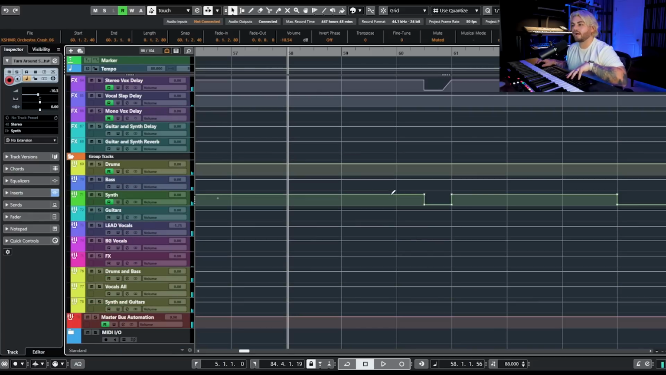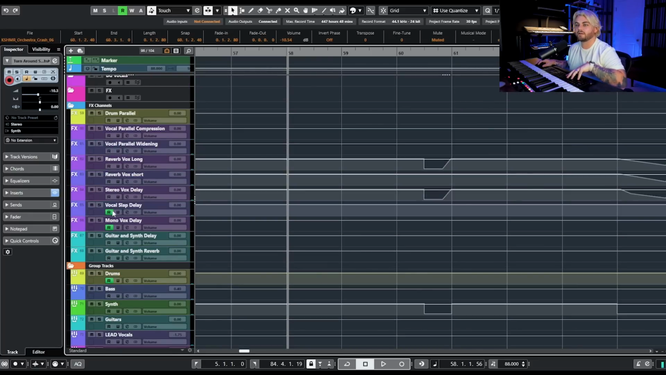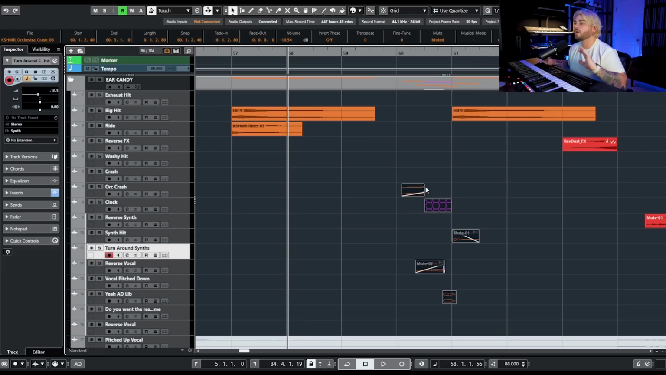Versus, let's take a look at that whole section if we don't have any of that automation or anything like that. Let's take a look if we just have this with none of the ear candy that we've talked about. It's not going to pop the same.